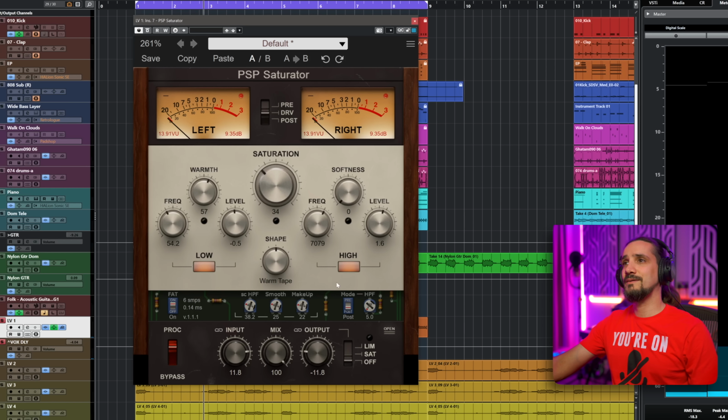I like the warm tape, it's really nice, and I like that it has this warmth and softness controls.